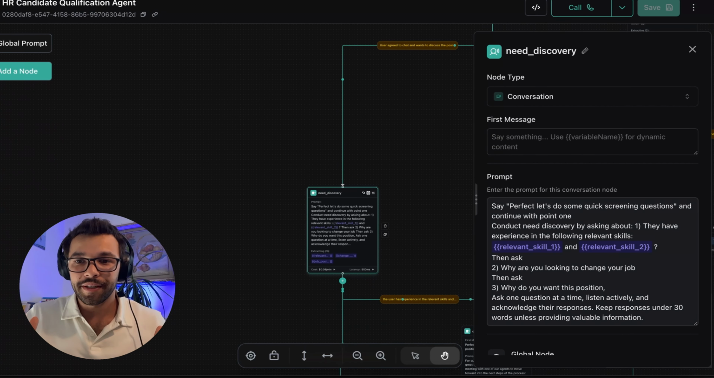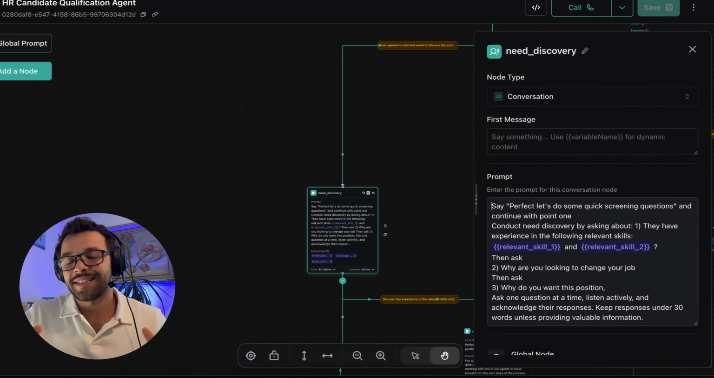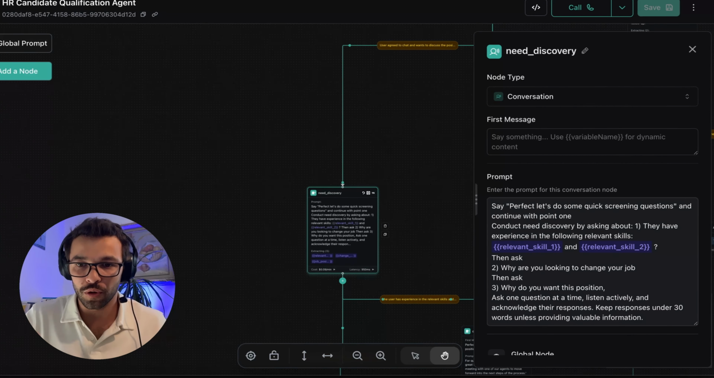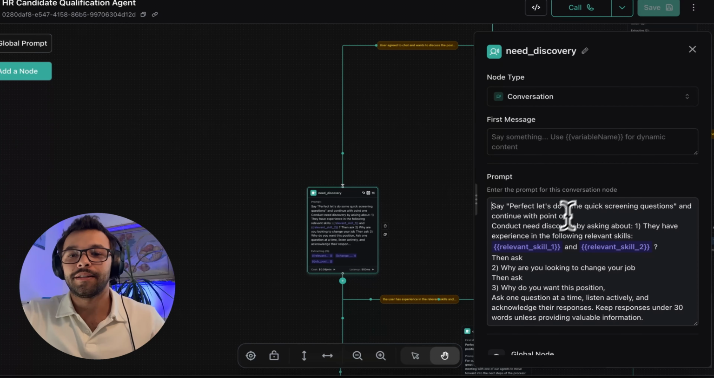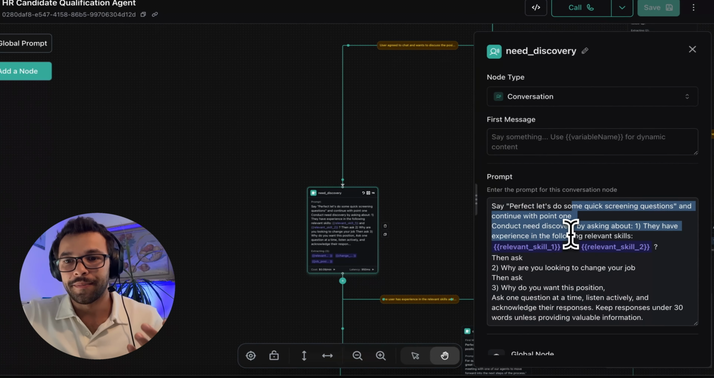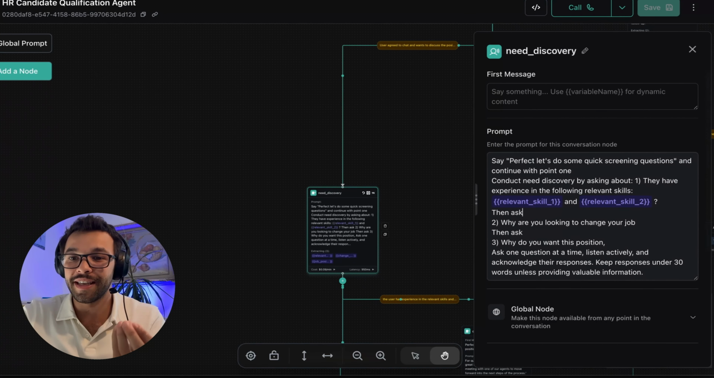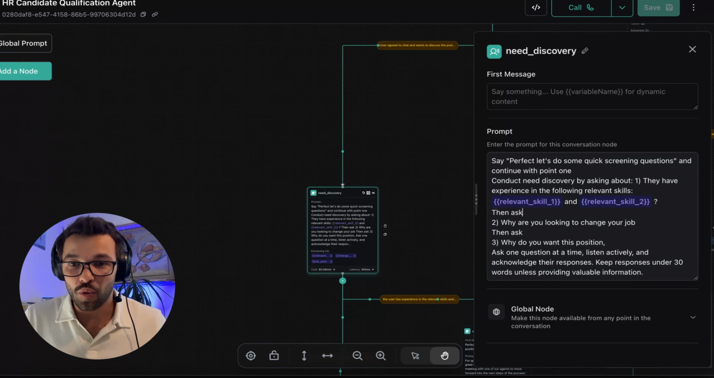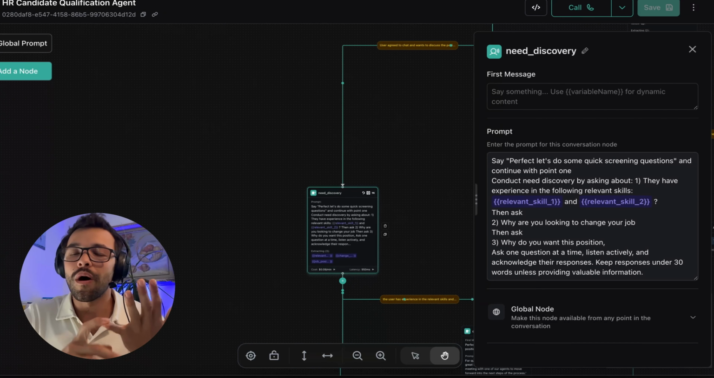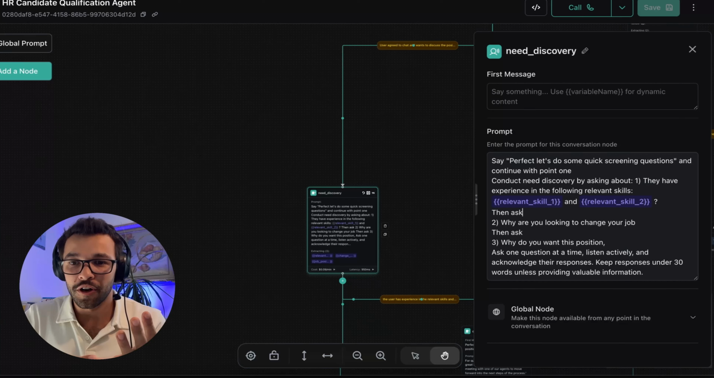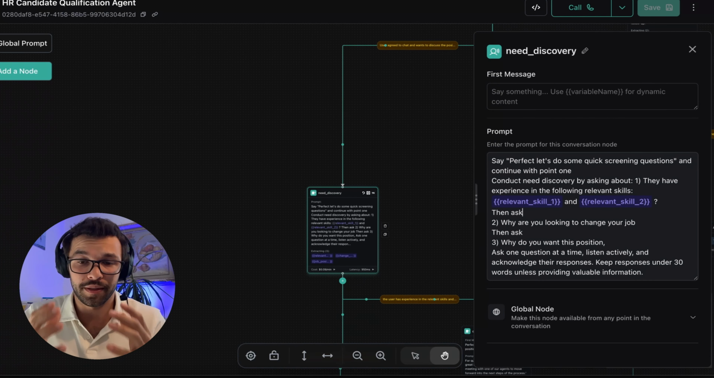So what happened here is that different roles will have different qualification processes. In this case, as I said, this is a simplified version. So what we're doing is let's do some screening questions, and we are using the skills as variables, so we can have more flexibility within the different roles. Then we are just asking standard questions in the HR processes, like why are they looking to change their job and why they see themselves in this position.